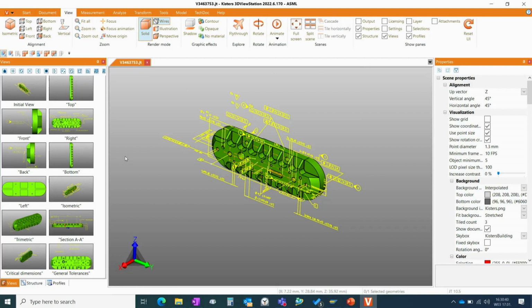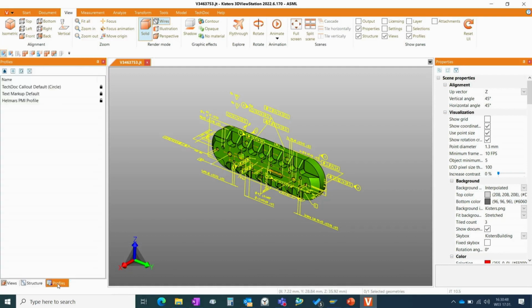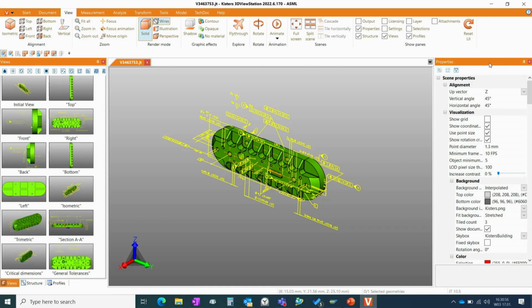What I normally do, and which I also recommend, is to have on the left side the views and the structure pane, and also the profile. I will come to that later. It's a nice feature in the Kistas 3D View Station. And on the right side, I have the so-called properties pane, which gives you more details on every object you select, which you can read, but also manipulate later on. You can individually switch those panes on and off and organize them in a way you prefer.